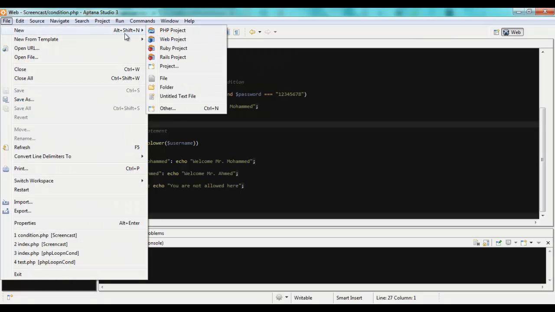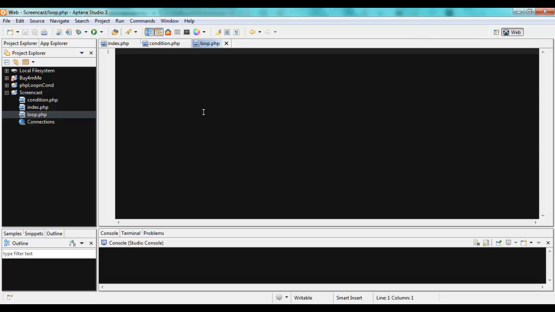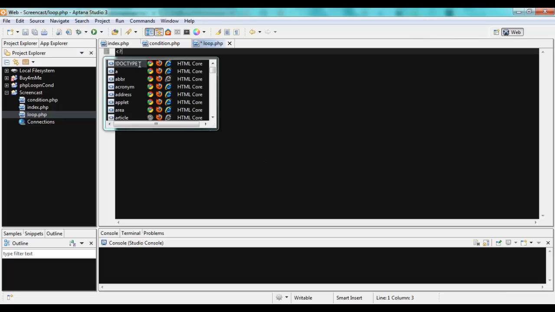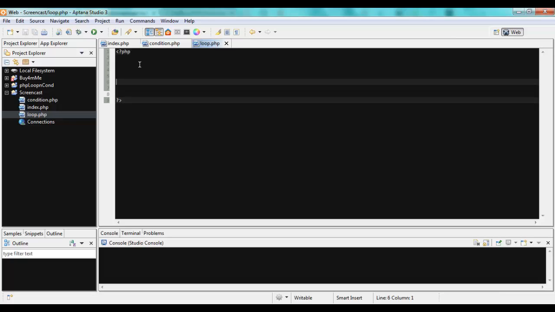I'm going to create a new file and call this file loop.php. I'm going to do the same thing that I did. Every PHP code has to be written between these delimiters. Now, the loops supported by PHP are exactly the same as the loops supported by JavaScript, but there is a small syntax difference with one of them. Let's see the basic ones. Let's see the regular ones.